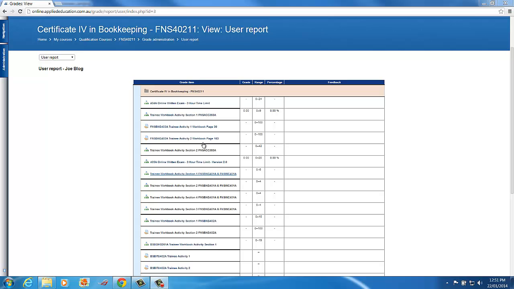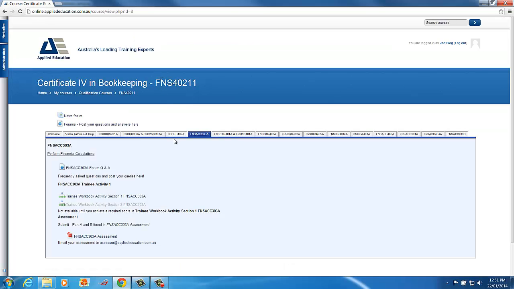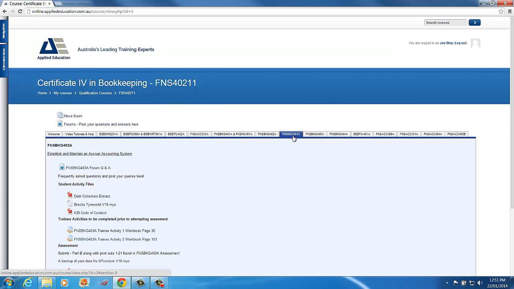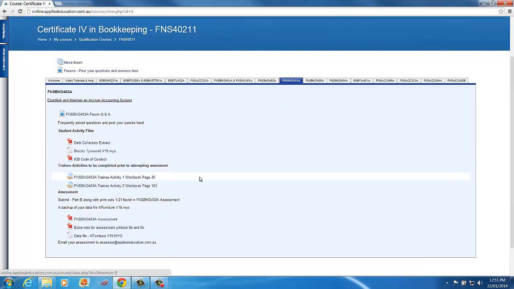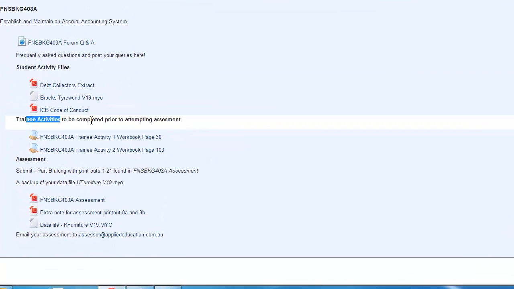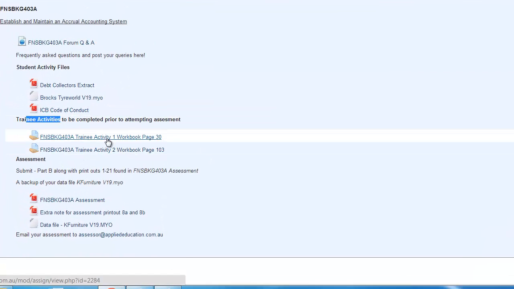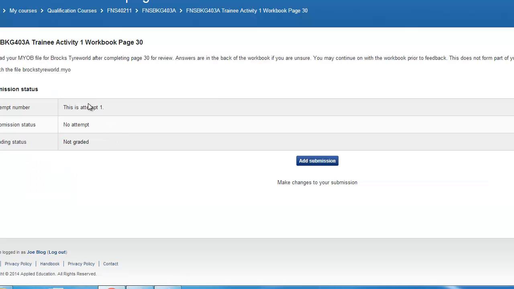Let's have a look at another type of assessment. We'll click on this breadcrumb at the top, FNS 40211. That'll take us back to the main menu, and we'll go to another unit, in this case one of the MYOB units, Establish and Maintain an Accrual Accounting System. Again, we have some trainee activities, and we have the trainee activity workbook page 30. I'll click on that, and you can see here that I haven't attempted this. So it asks us to upload a MYOB file after completing page 30, which is called Brock's Tire World.